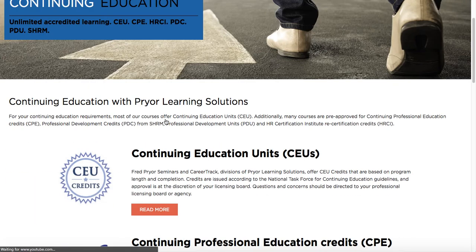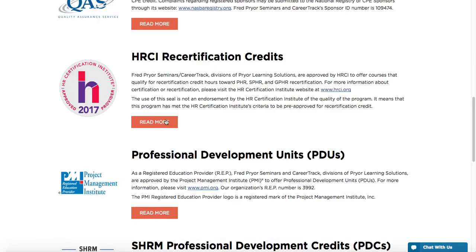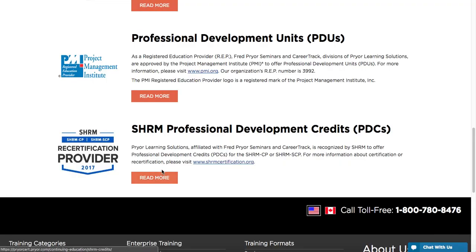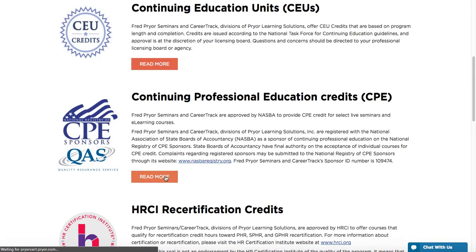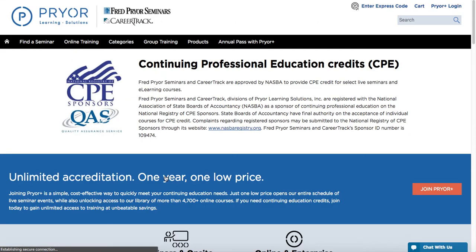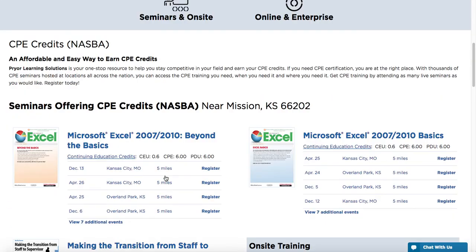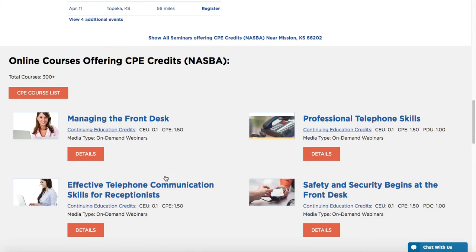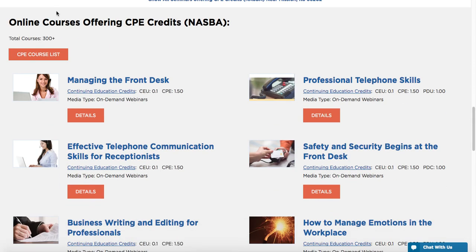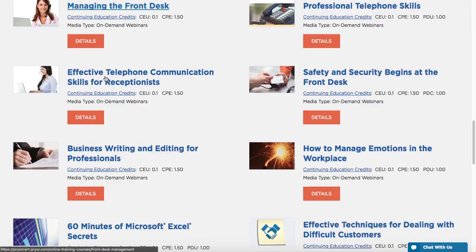Here they will read about all of the different types of accreditation that we offer. They can click on read more on any of these, and it'll take them to a page that has the courses and seminars that have that type of training or have that type of certification available. So these are all the seminars that have CPE credits. And we have courses that have CPE credits. There are over 300 of them that have CPE credits.